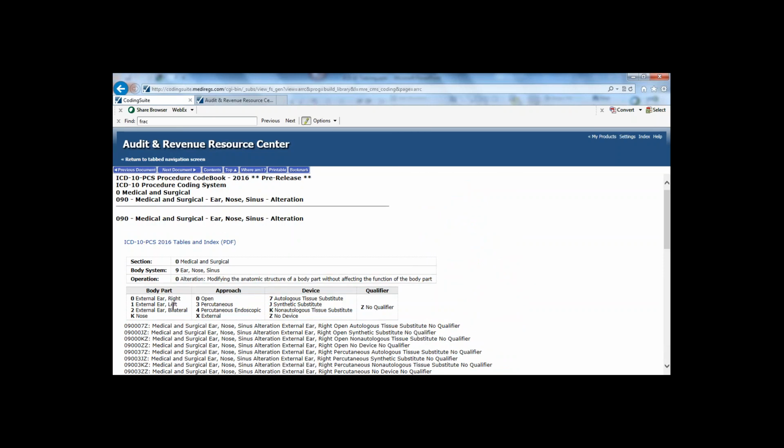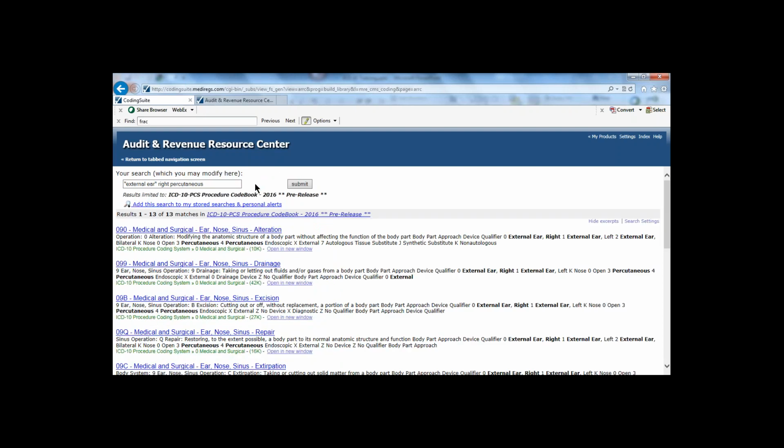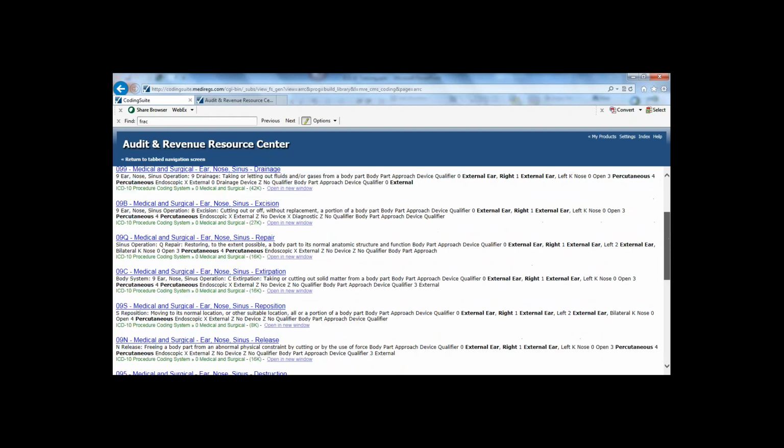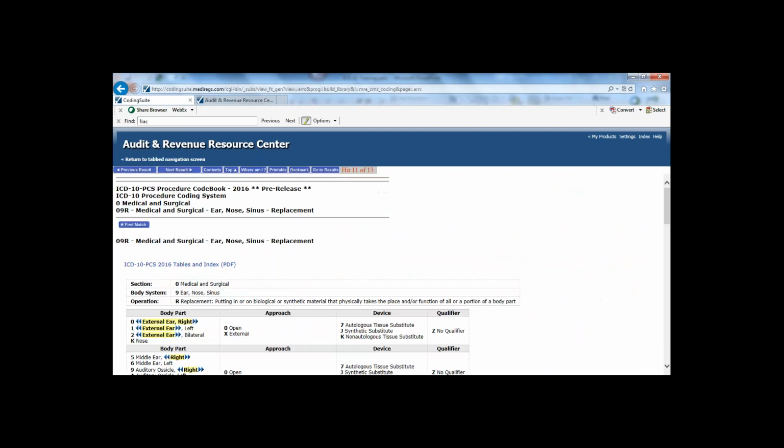Now, the way I really like to use this book is by keyword search. So let's say I know that I'm working on an external ear, and I'm just going to use an approach. I'll type in percutaneous. I don't even know what the root operation is. I can keyword search in here, and it will find me those pages, those categories that contain that body part and that approach. And so I can see my 13 matches, and there are all my root operations clearly displayed. And let's say now I'm interested in a replacement, so I can click in.